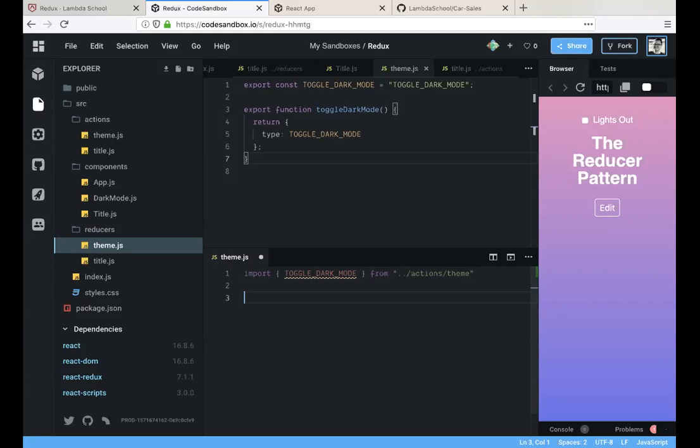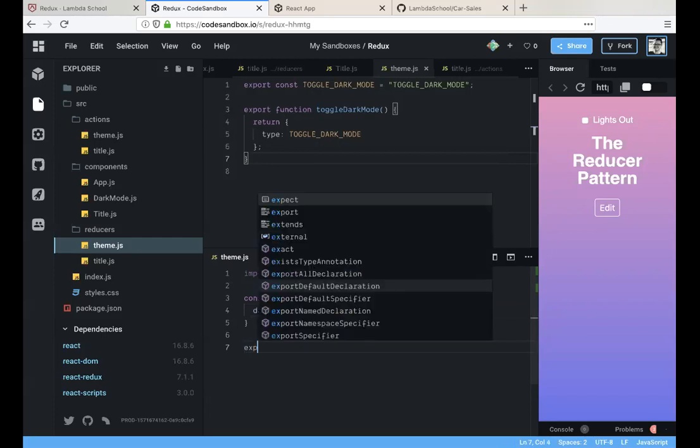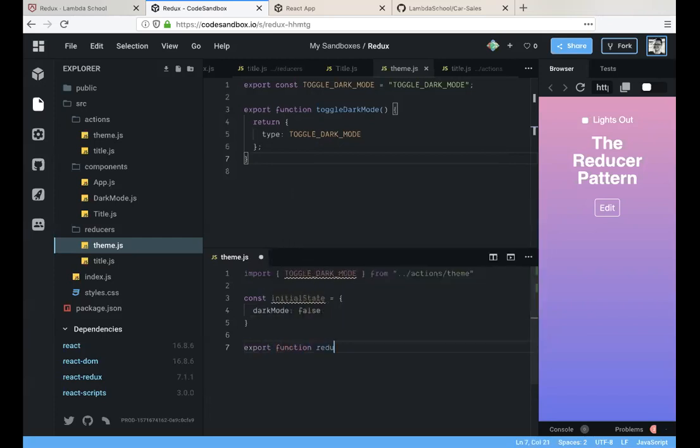Anyways. All right, let's define some initial state. What should our initial state be? Let's just say dark mode false. And then we need a reducer, right? So let's export function reducer. It's going to take some state and an action. We can use our initial state as a default value to our state parameter.